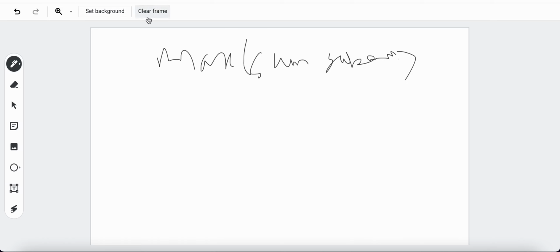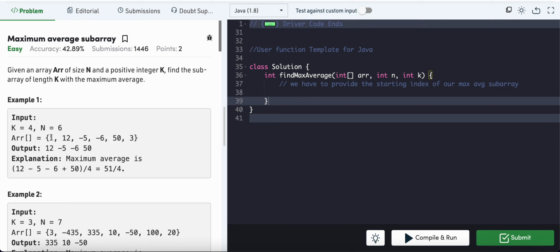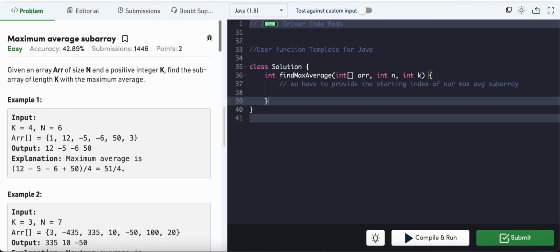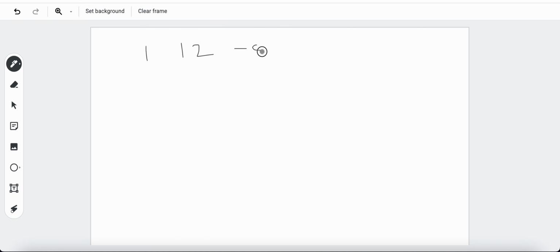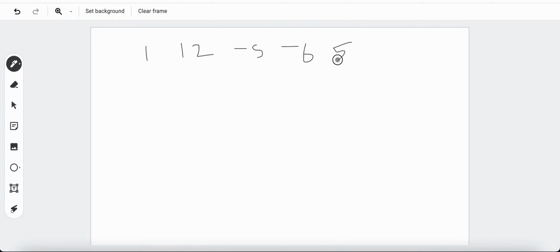So the step here is, first of all, we need to maintain the prefix sum. So let's start from this: 1, 12, minus 5, minus 6, 50 and 3. Okay, and here the k is 4.